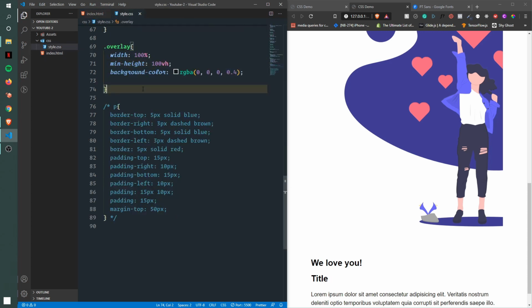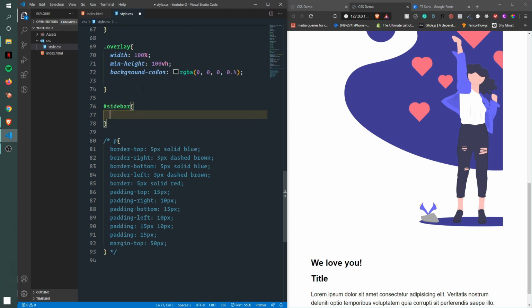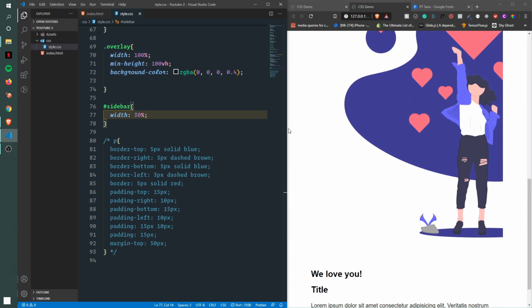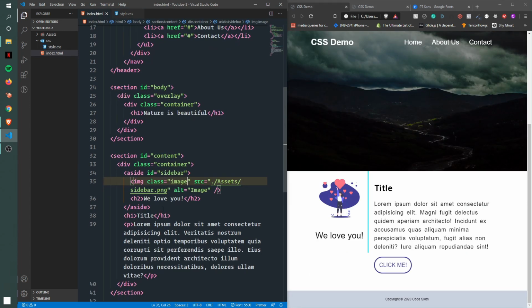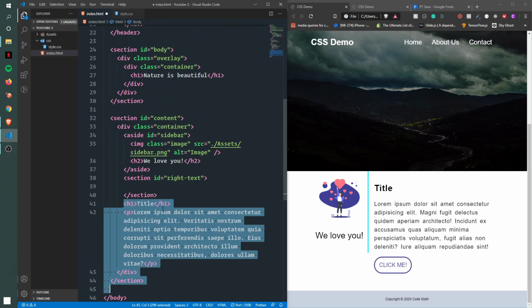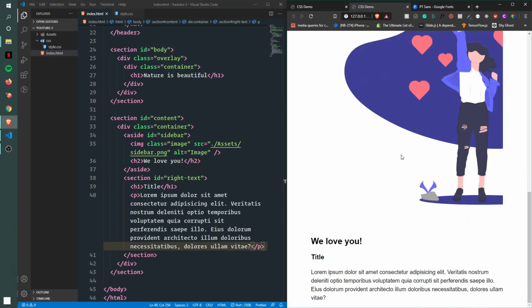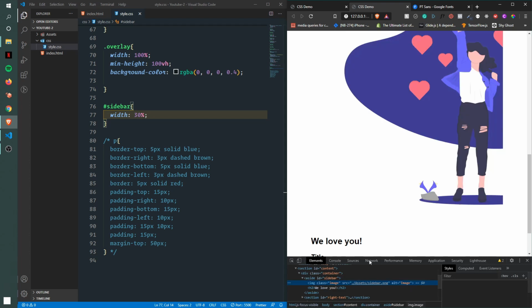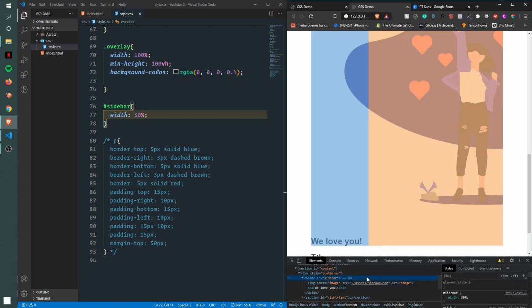Let's go back to CSS and style the sidebar first and give it a width of 30%. The image still looks big. We'll just wrap the other bit as well in another section, because we'll need to give it width and make it float side by side. So yeah, we wrap that inside a section as well. Yeah, these styles are applied, and yes, that is 30%.